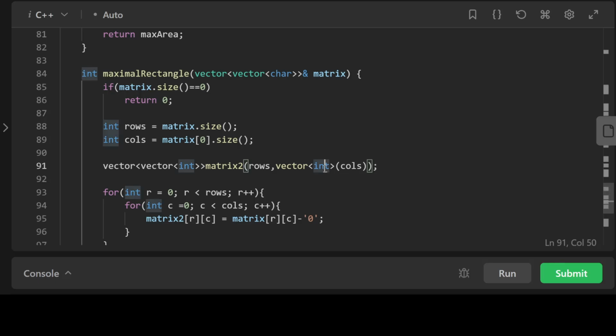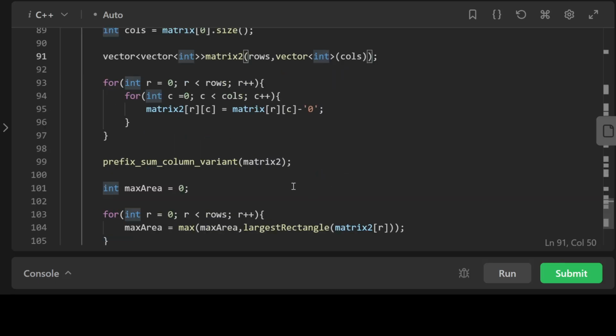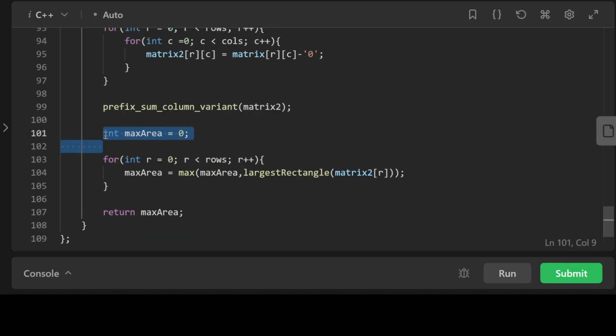After we've completed the conversion into an integer matrix, we then apply this prefix sum column variant upon it. This converts it into a histogram. After that, we've got the max area initialized to 0, and then we iterate through each row in our histogram like so. For each row, we use the largest rectangle area function, and we calculate the largest rectangle area comprised entirely of 1s, and we update the maximum area if necessary. After all that's done, we return max area.